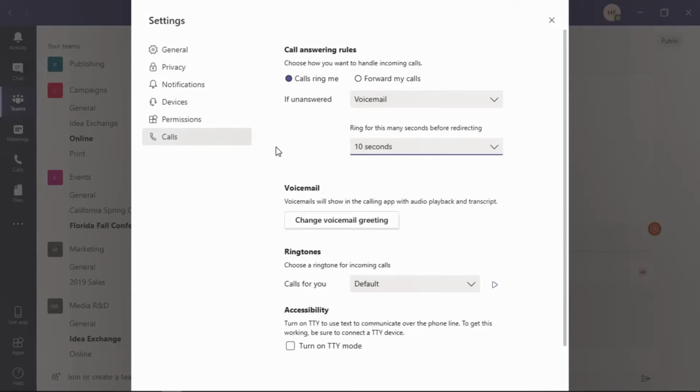The next section is voicemail. By selecting Change Voicemail Greeting, it is going to call into voicemail, and then you will receive prompts to be able to re-record that greeting and listen to that greeting.